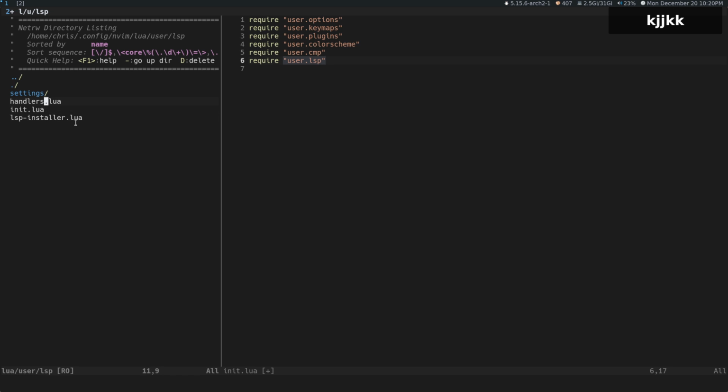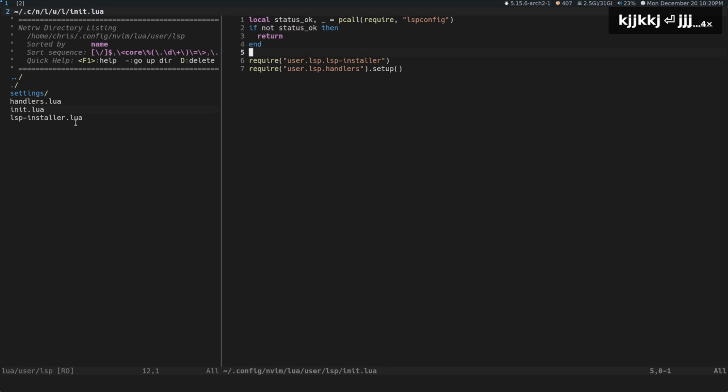All right, so let's get started with init.lua since that's kind of the entry point. The first thing I do is I just do a quick protected call for LSP config.